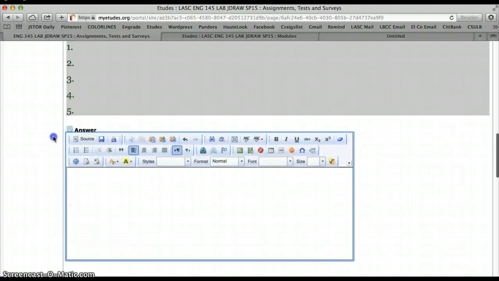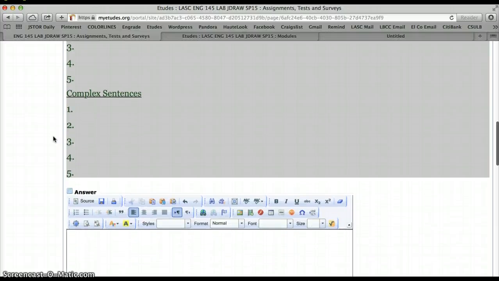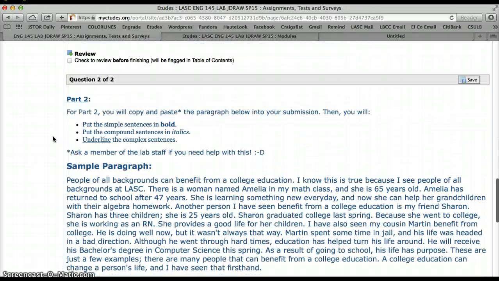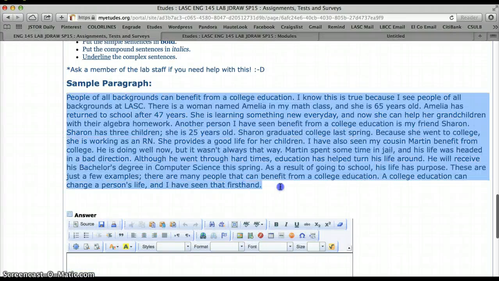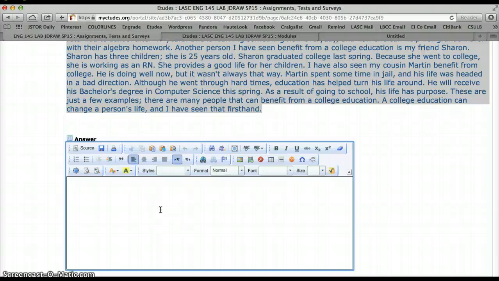Okay, so the project portion has 2 parts. That was the first part, to create your own sentences. And part 2 is asking that you read this paragraph carefully, and they want you to identify each type of sentence. So simple sentences are going to be in bold, compound sentences are in italics, and underline the complex sentences. So you need to read through this paragraph and identify each and every sentence in this paragraph. You're going to copy it and paste it.